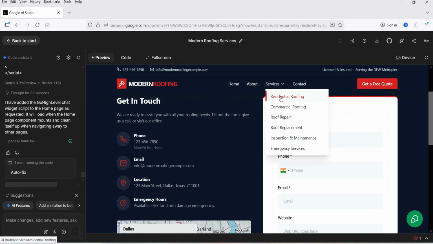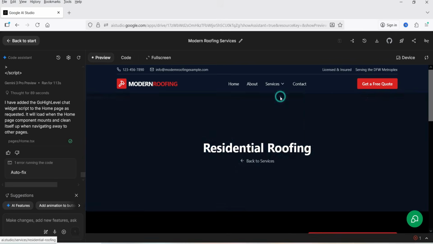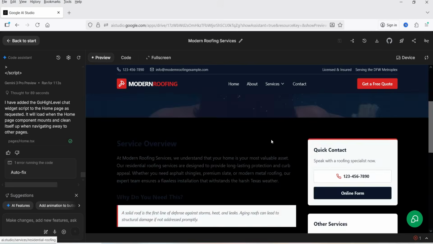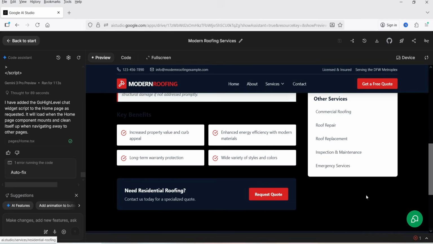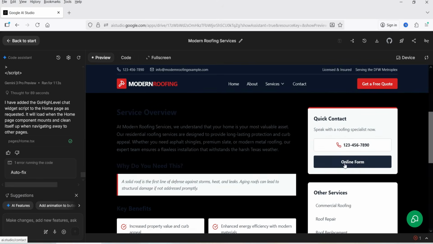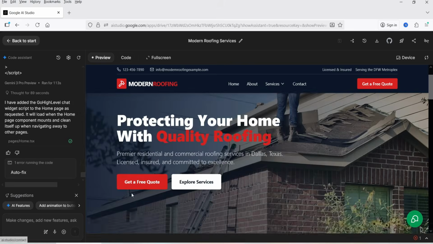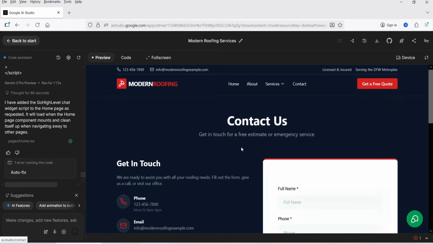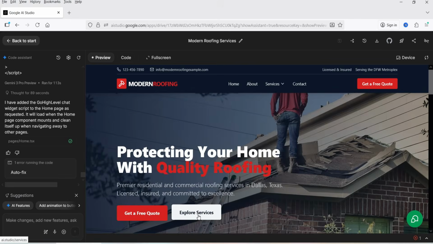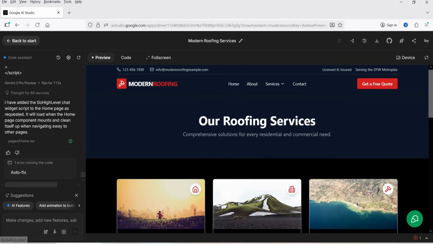If I go to services, you will see different services. If I click on a single service page, you will see the details for this single service page. Here you will see online form. If I click on it, it will go to contact page. Let's go back to home page. Here you will see a button. If I click on it, it will go to contact page. If I go to explore services, it will go to the service pages.